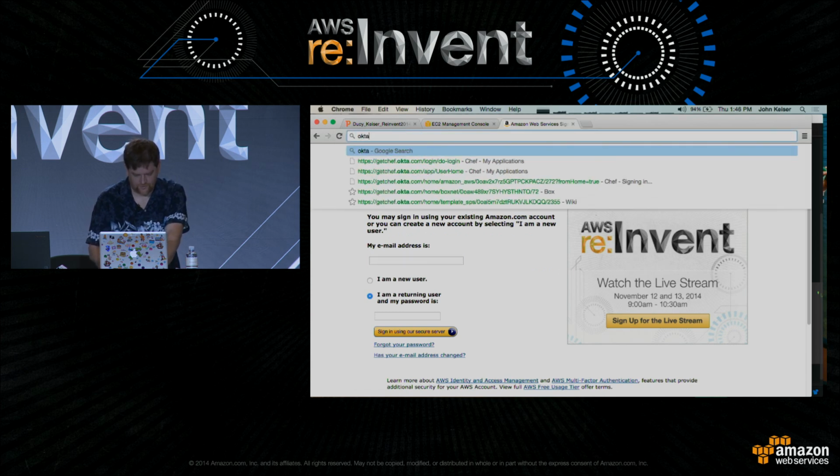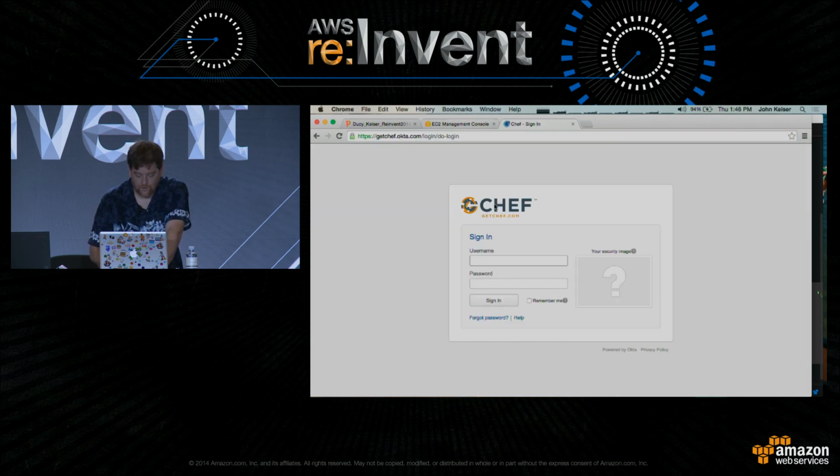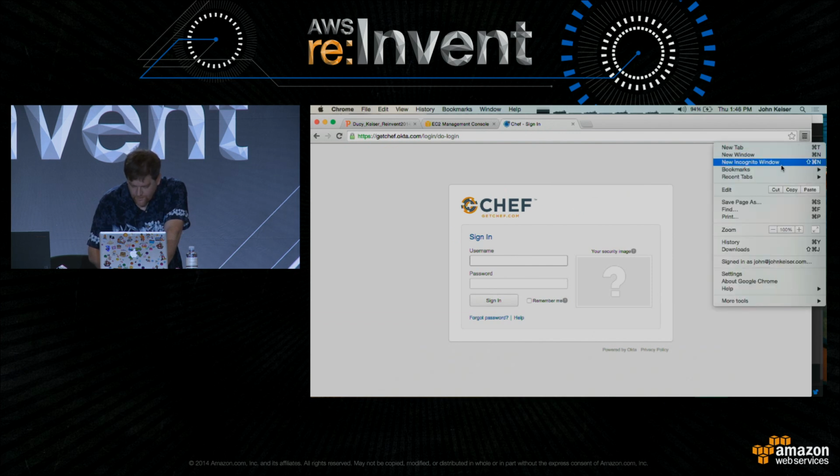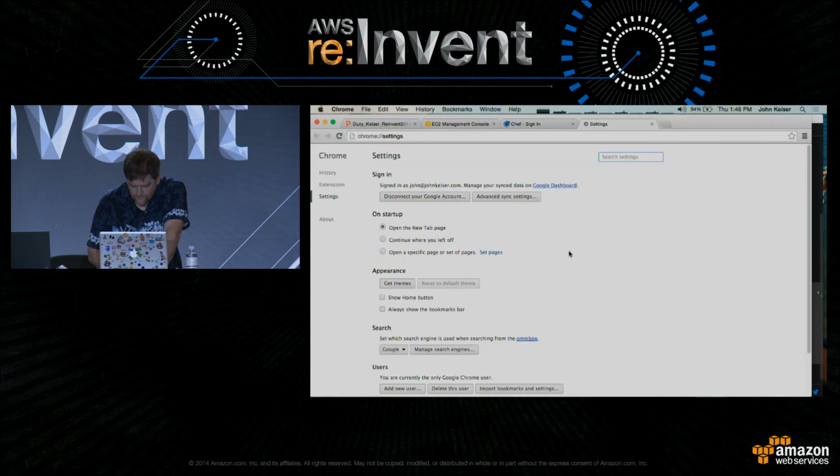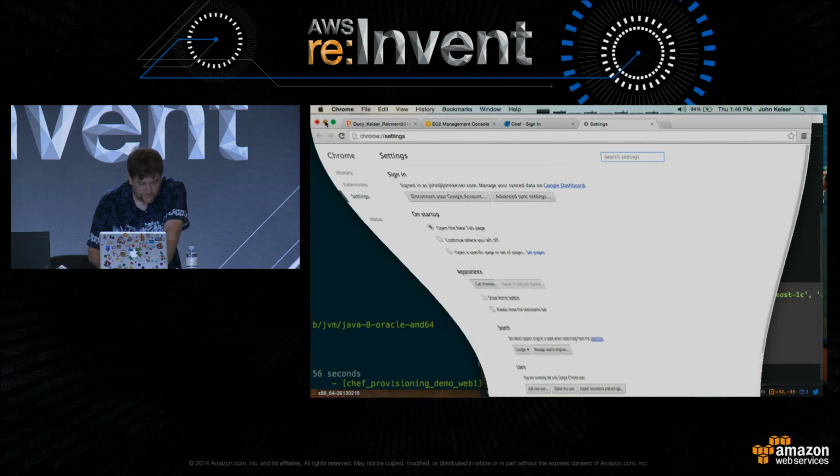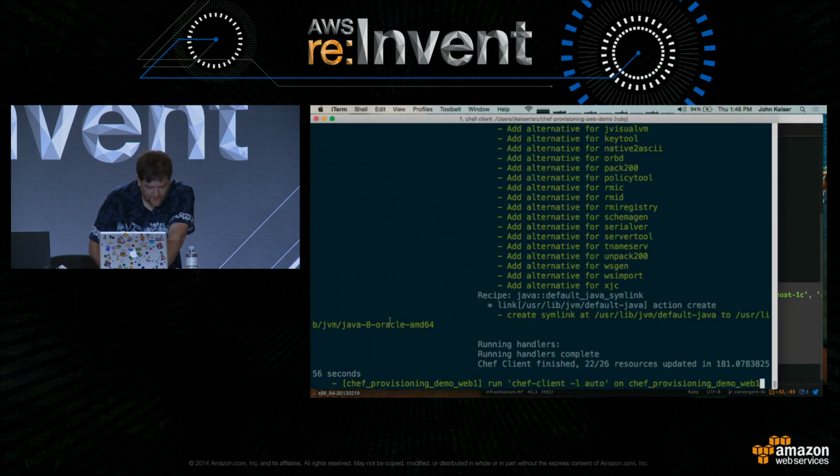Just 1 second. Sorry about that. In fact, while I'm doing that, you know what? I'm not going to show the things in AWS, and we're going to move on. I disabled LastPass so that you wouldn't have a bunch of stuff in the way.